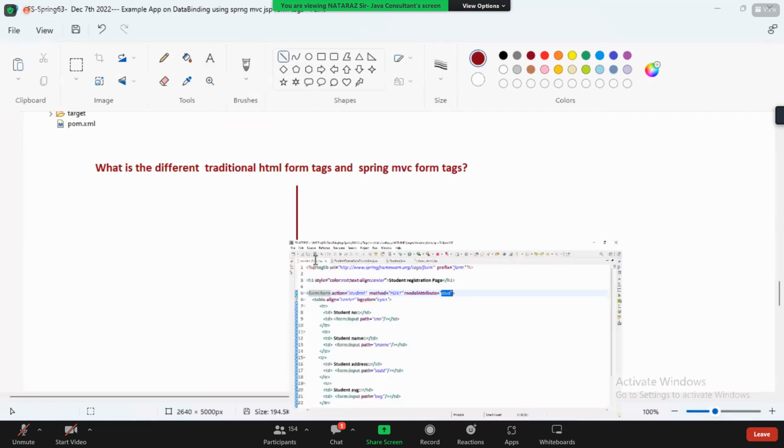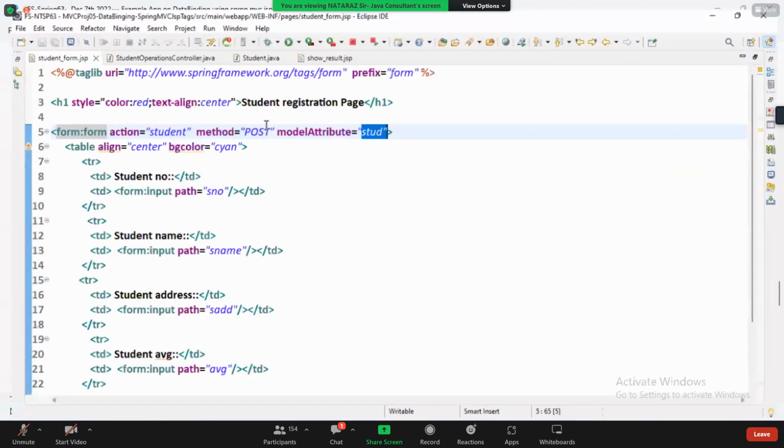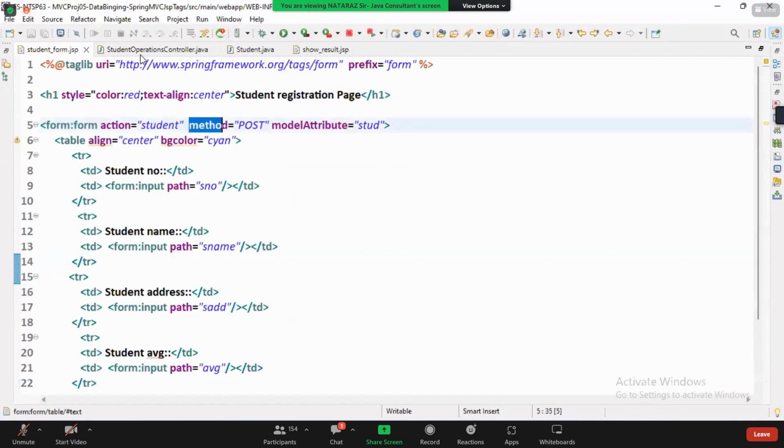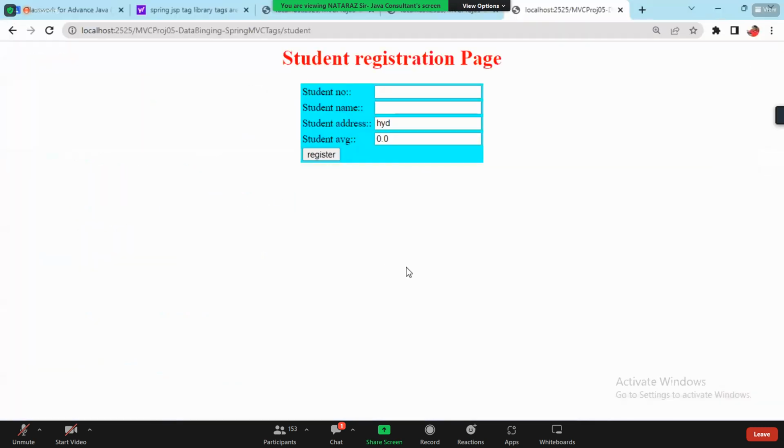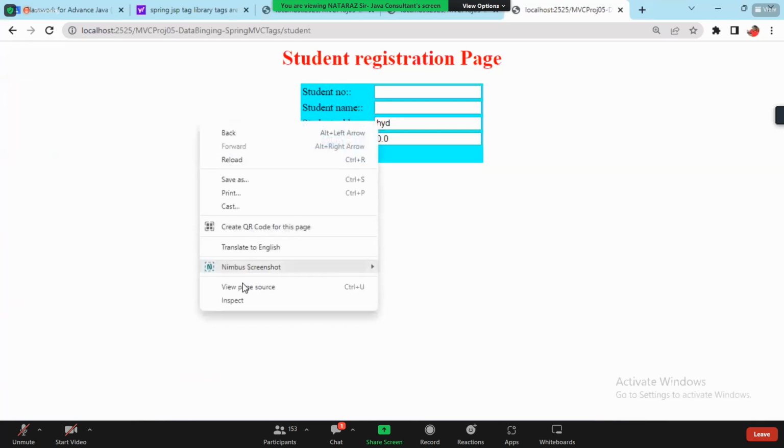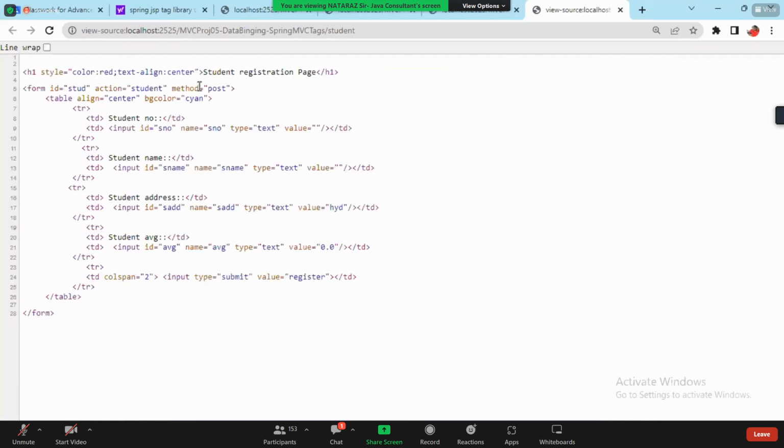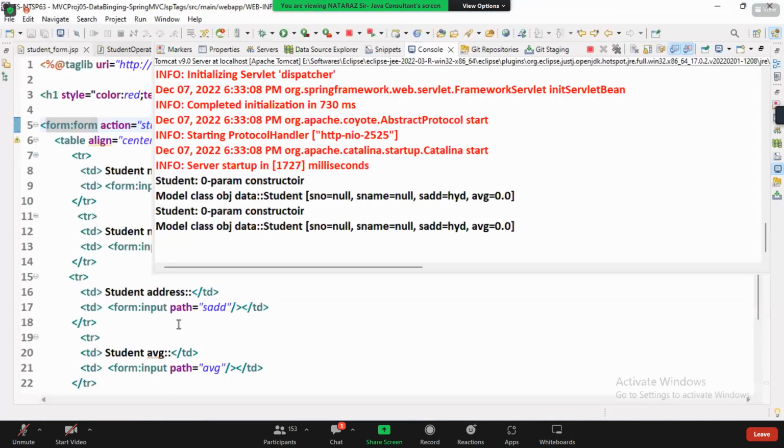Now I'll show one thing, boss. I don't give post. You run the application, and the default post will be taken. Check it out. Post is not given, yet default post is taken, right? In Spring MVC tags, the default request mode is post. In the traditional one, the default request mode is what? Get. Got it?